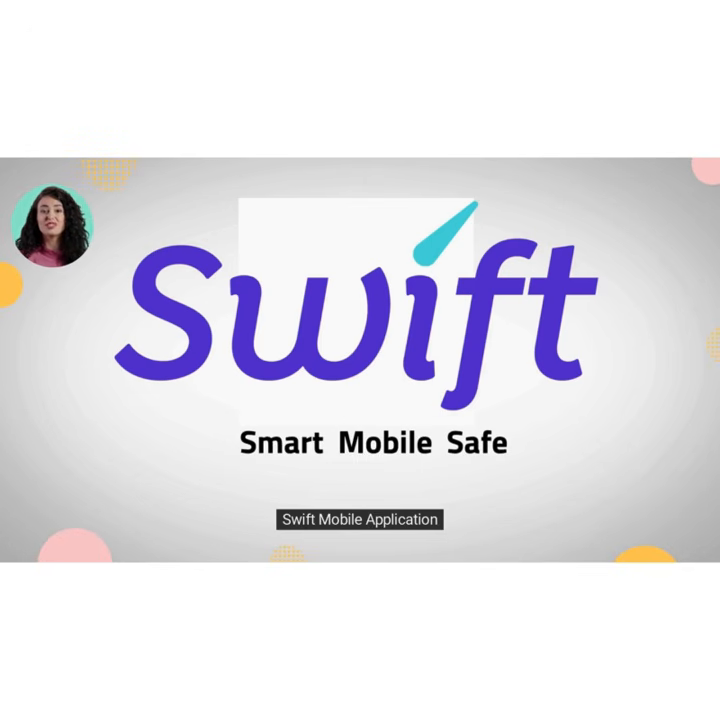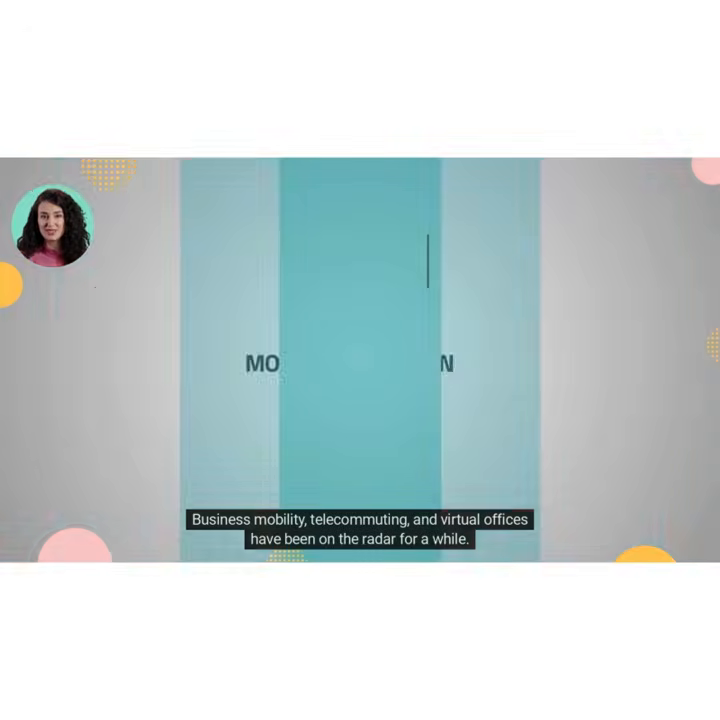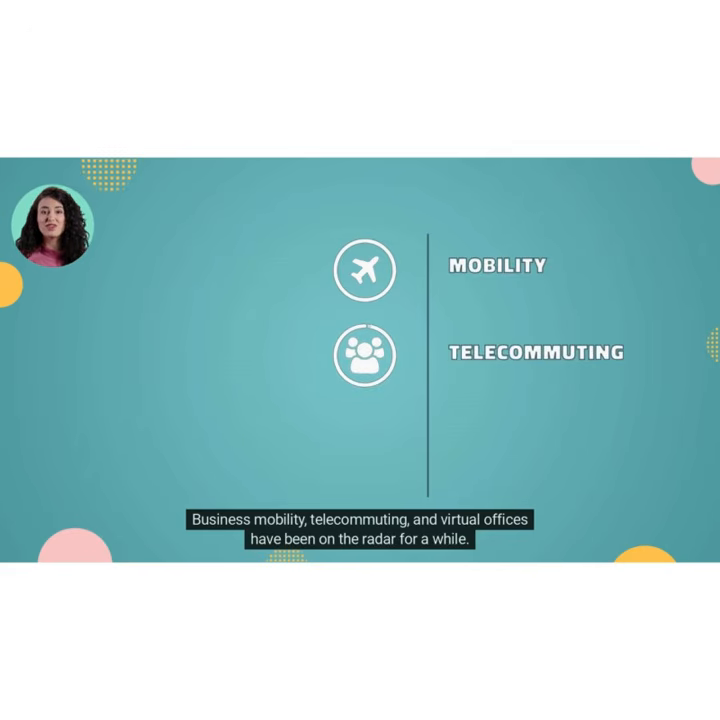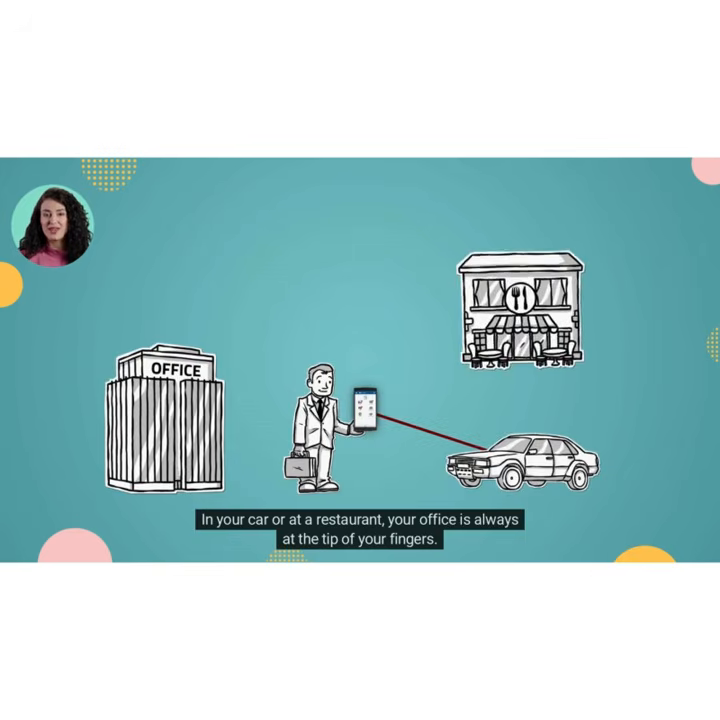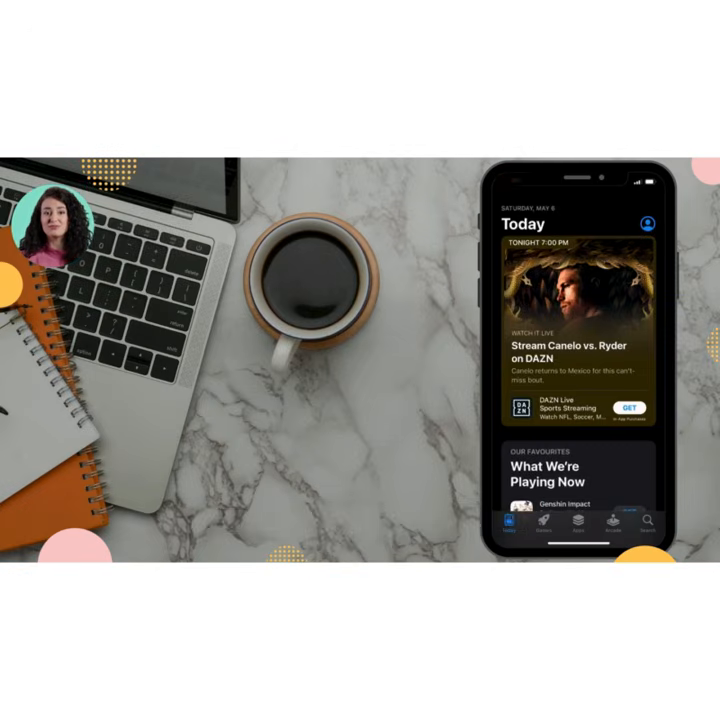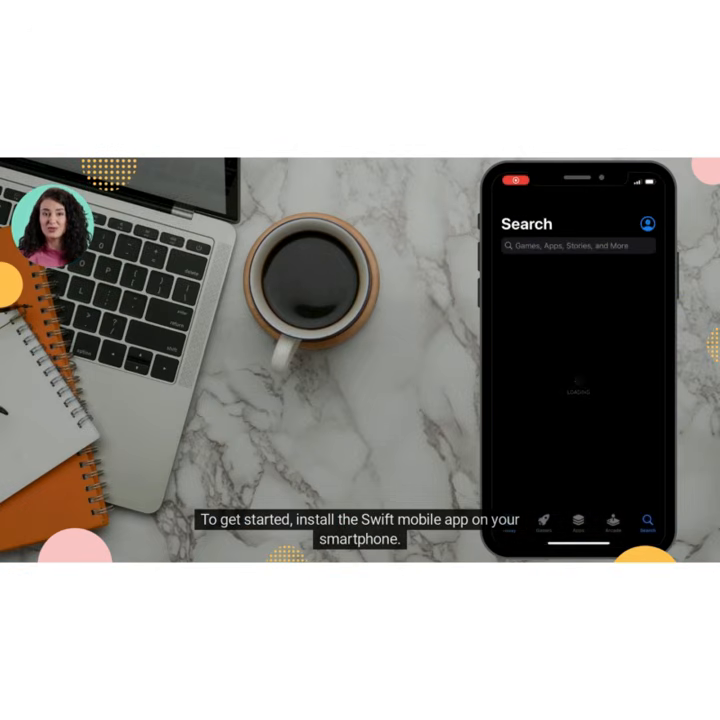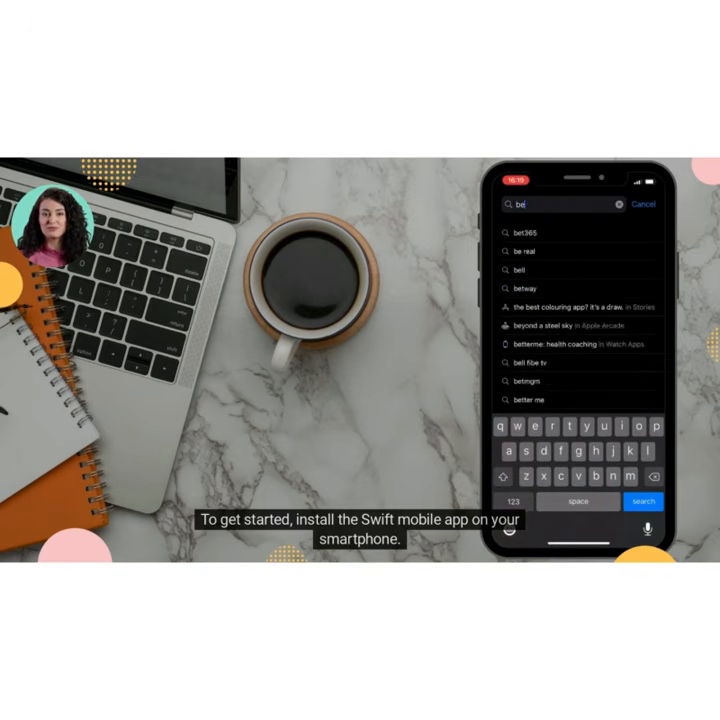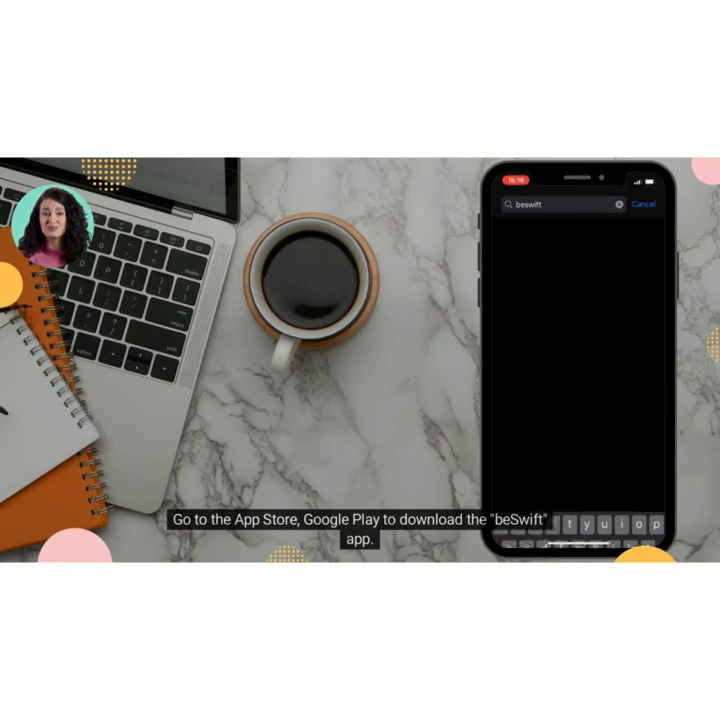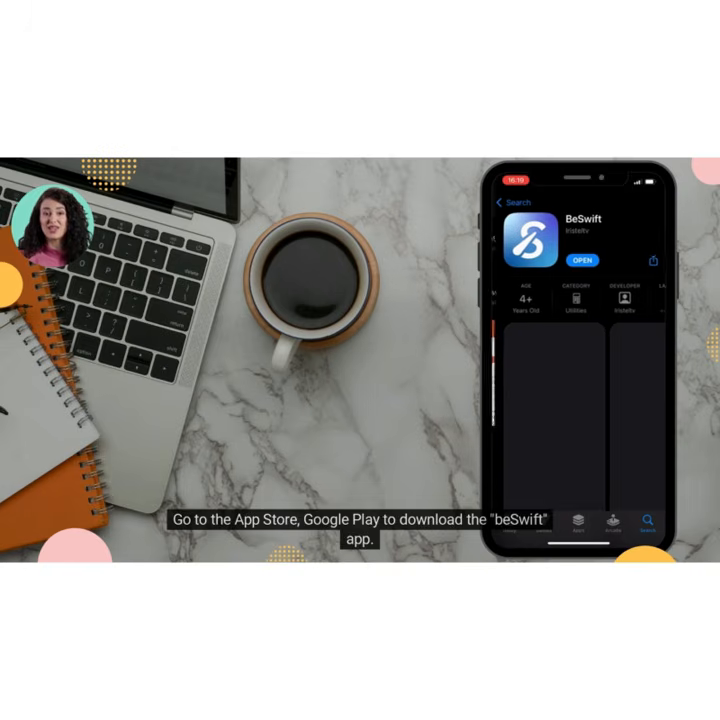Swift mobile application. Business mobility, telecommuting, and virtual offices have been on the radar for a while. In your car or at a restaurant, your office is always at the tip of your fingers. To get started, install the Swift mobile app on your smartphone. Go to the App Store or Google Play to download the BizSwift app.